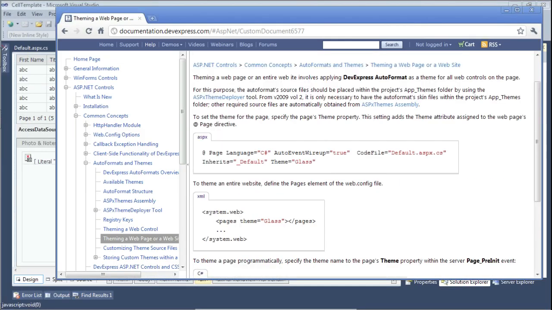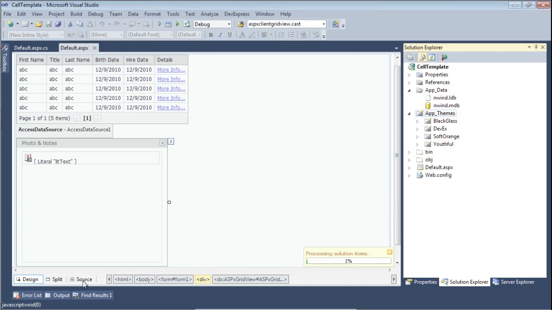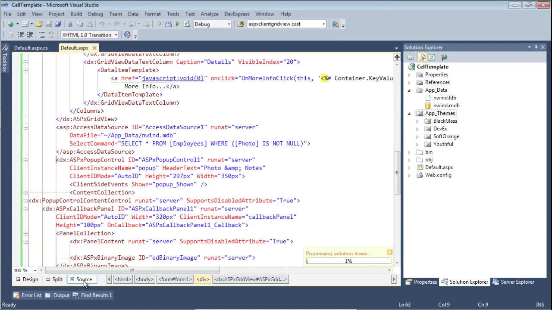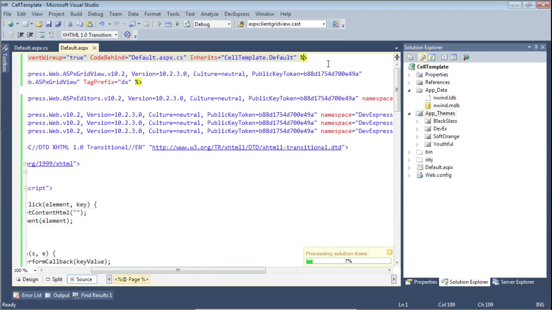So what I'm actually going to do is use the page attribute and set it to theme. And I believe I have the DevX theme in here. So you go to the top here and say, for all the DevExpress controls on here, I want to use DevX theme. Now, let's take a look at this in action.